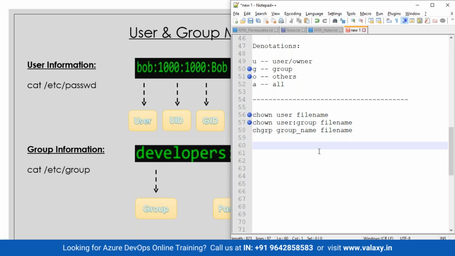But that is not the right way. You need to have a specific group created, and whenever you're adding a user, the user should be added to that specific group. How exactly and where you check, this is something we'll see in a bit. Okay.